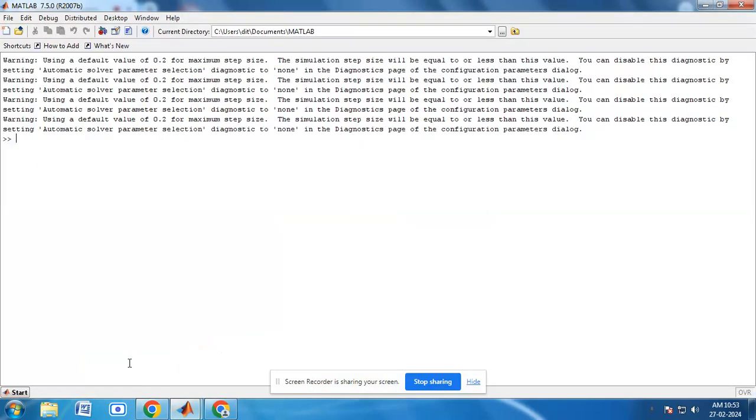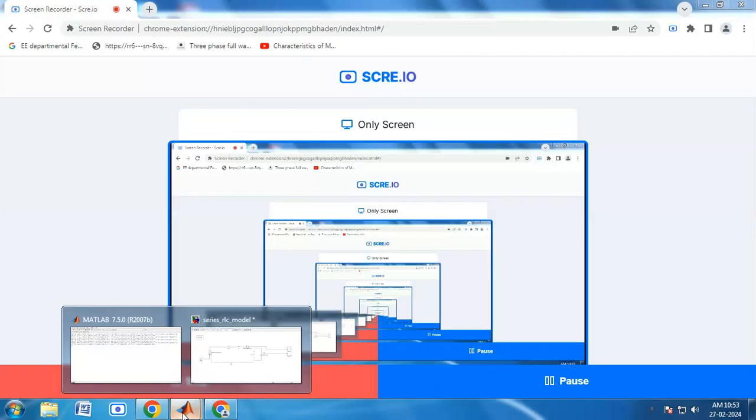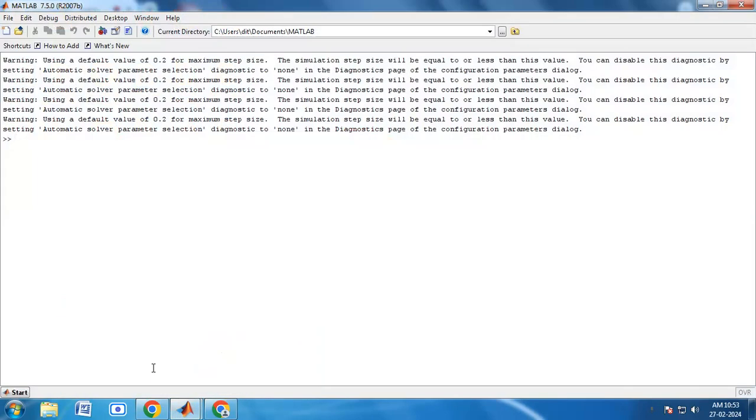Today we are going to perform transient response of RLC series circuit using Simulink. The hardware part is already explained by Payal madam. So we are going to perform the transient response of RLC series circuit using Simulink. We first have to open MATLAB. After opening MATLAB, we have to go to this icon, that is Simulink.